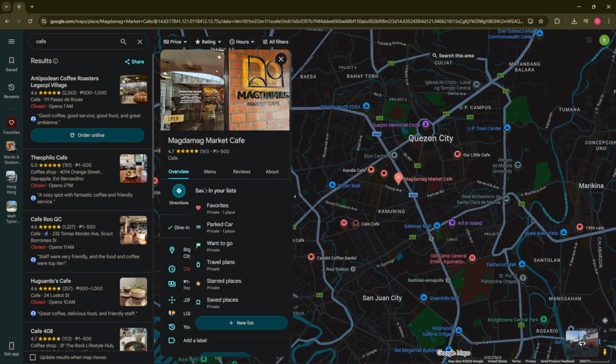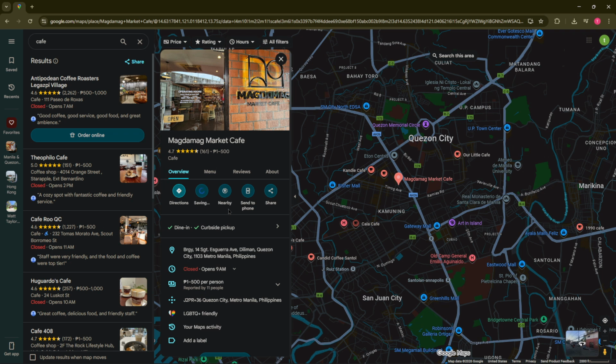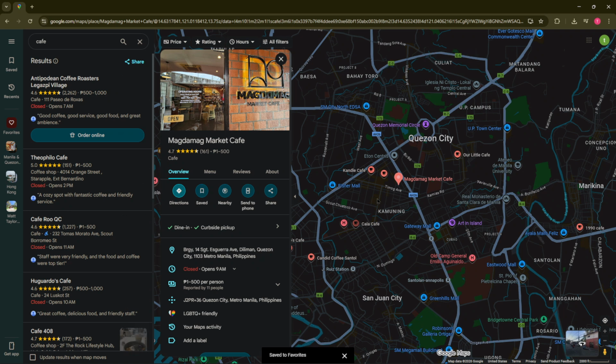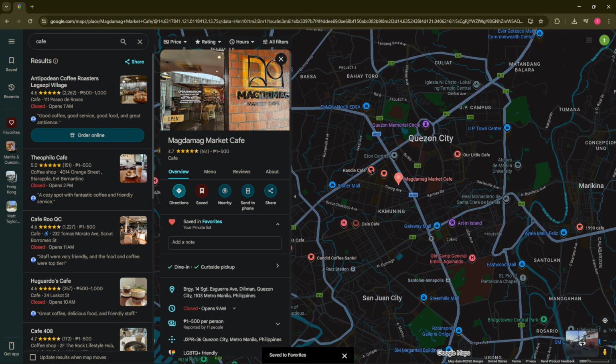You'll see several list options like Favorites, Want to Go, or Starred Places. You can choose any existing list or create a new one dedicated to this project, and give it a clear name so it's easy to recognize later. If you see a notes field, consider adding a short detail such as a meeting time, who you're meeting, or why this stop matters. Notes can save you from confusion later.